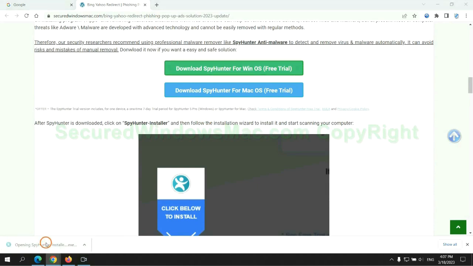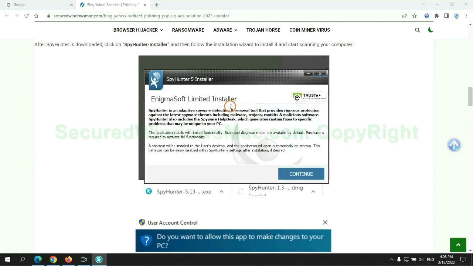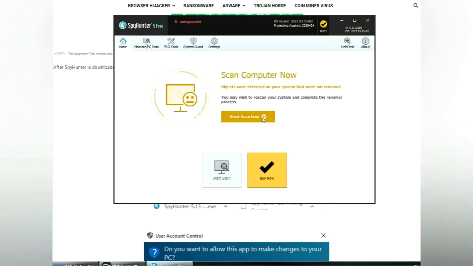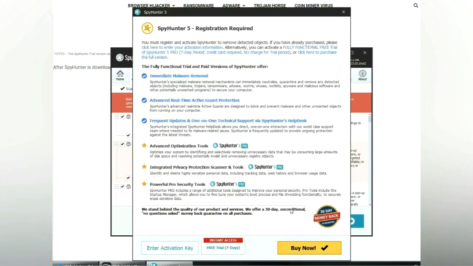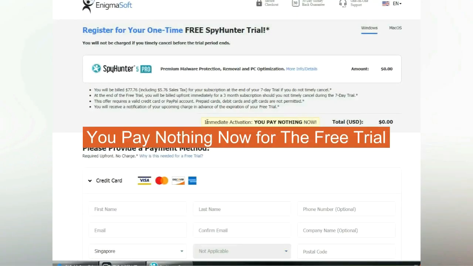Once download completes, click on SpyHunter Installer and follow Installation Wizard to install it. Click Start Scan Now. Click Next once scan completes. Now register 7 days free trial to activate SpyHunter and remove detected objects. You pay nothing now for the free trial.